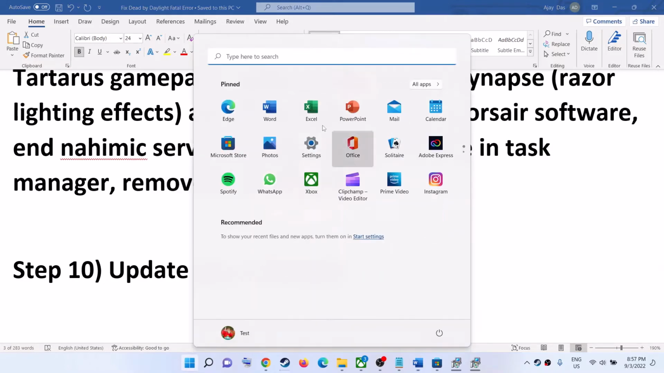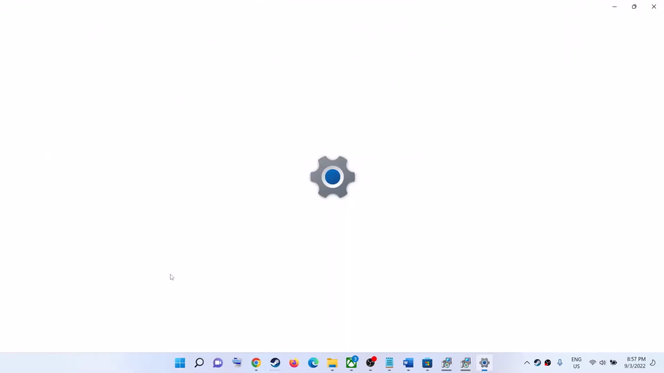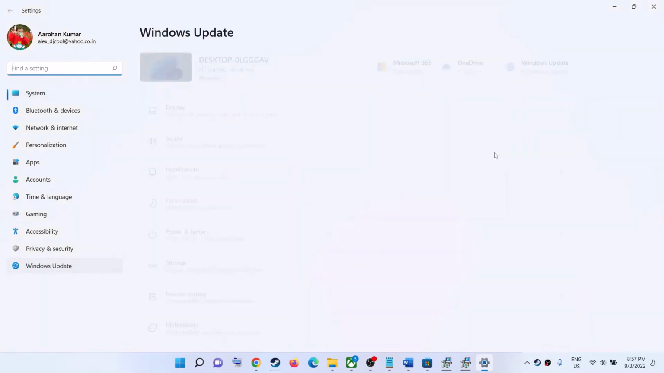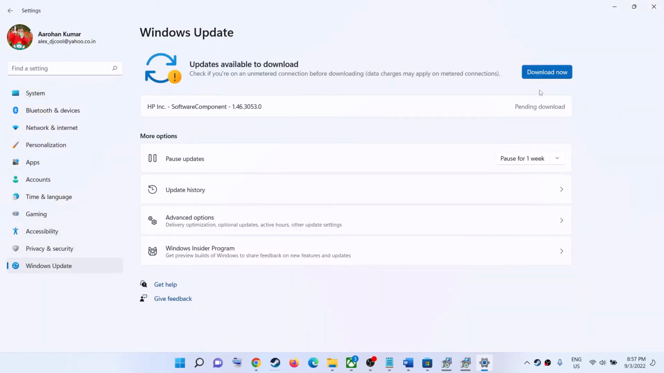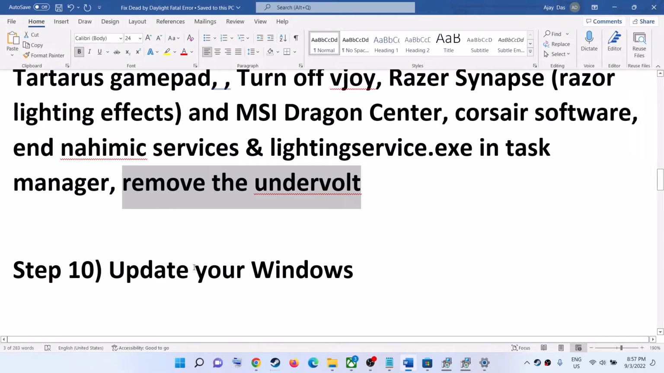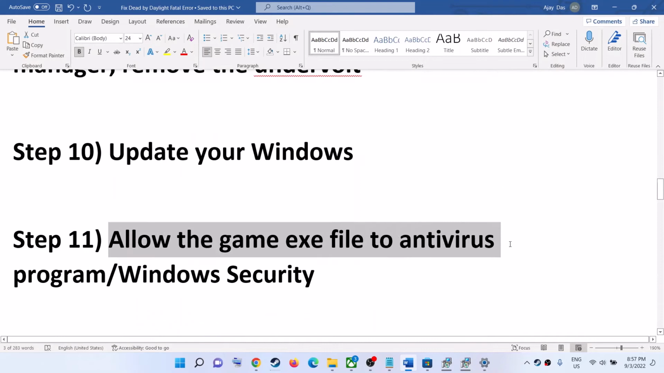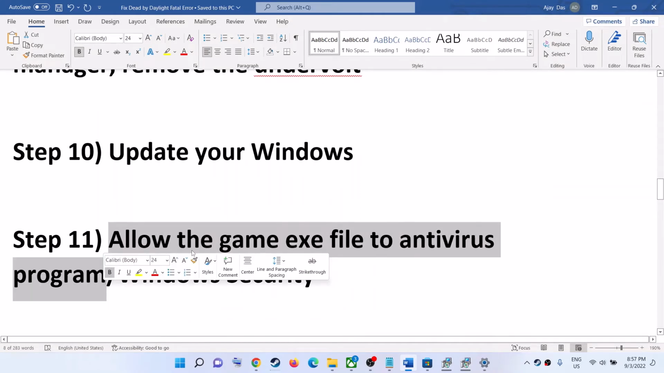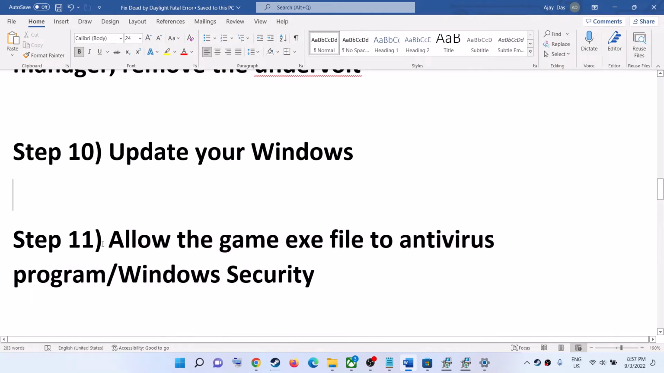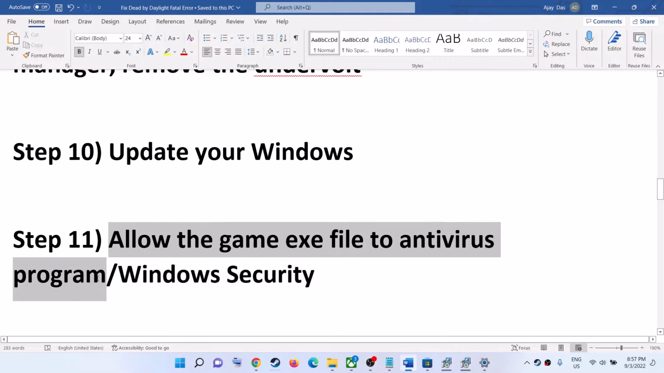Next step is to update your Windows. This is important. Make sure that your Windows is running the latest version. So go to Windows Update and then click on check for update or download update. Once the update is installed, restart your computer and then launch the game. Next step is to allow the game.exe file through your antivirus program. So if you have any third-party antivirus, make sure that you allow the game.exe file in your antivirus program.